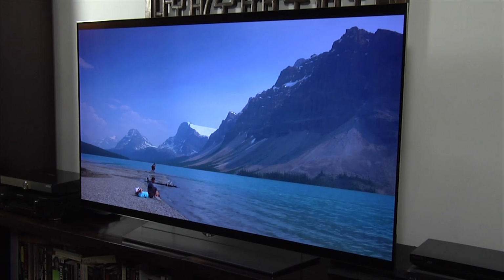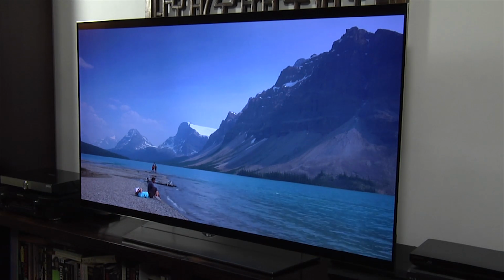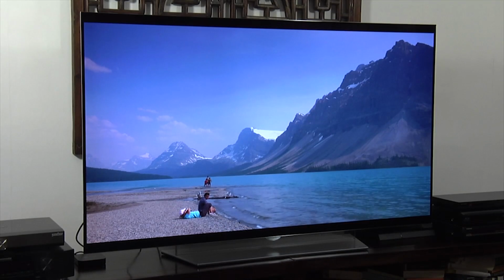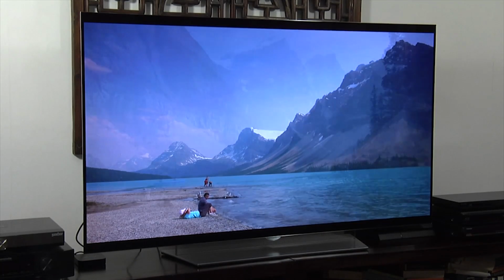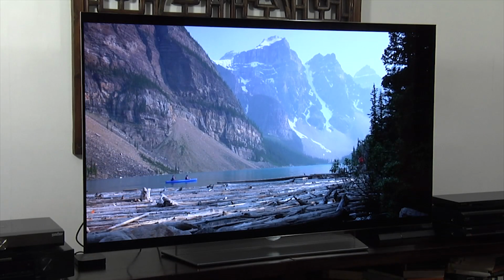This time we're taking you through our recommended picture settings for the LG 65EF950V Ultra HD 4K OLED TV.